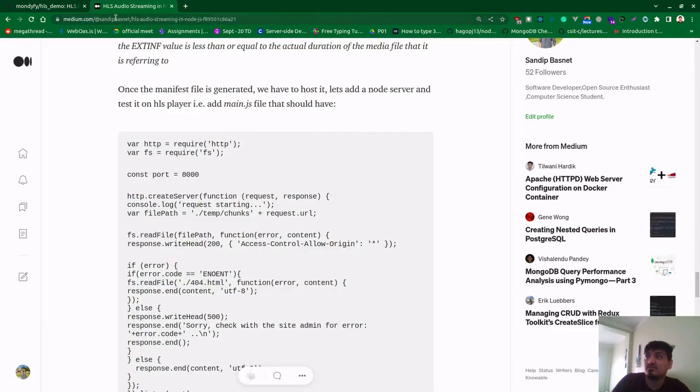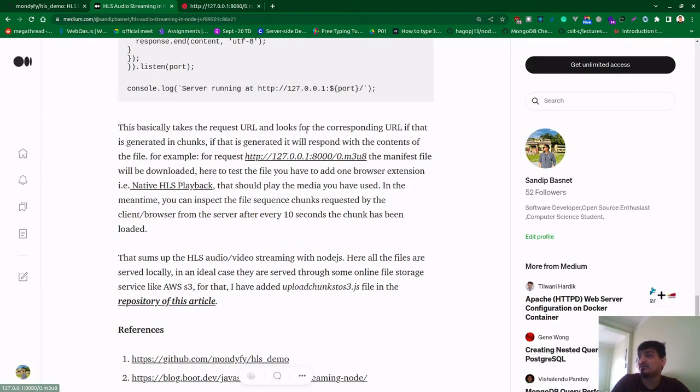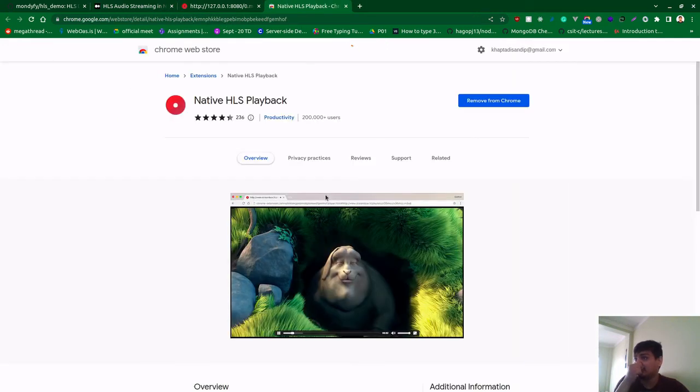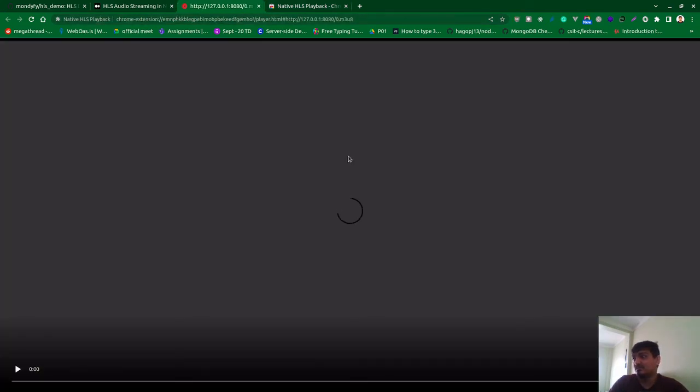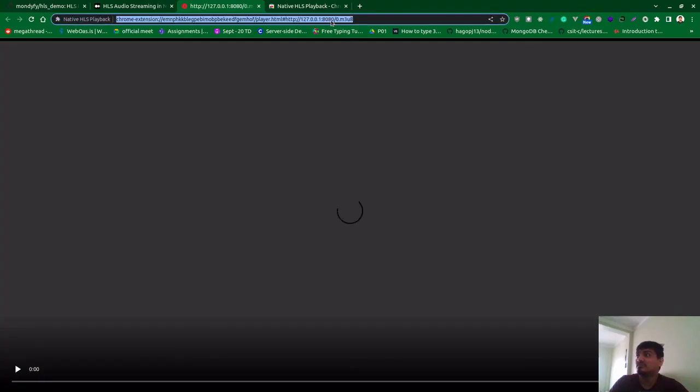Another thing is we need an HLS native player, one of the browser extensions, to test this HLS playback. Okay, it's loading. Oh, okay, why is it not being loaded? It has found nothing. Oh, sorry, this is wrong. It should be 8000, right? And so you can see, the media file has been loaded, and it started playing.